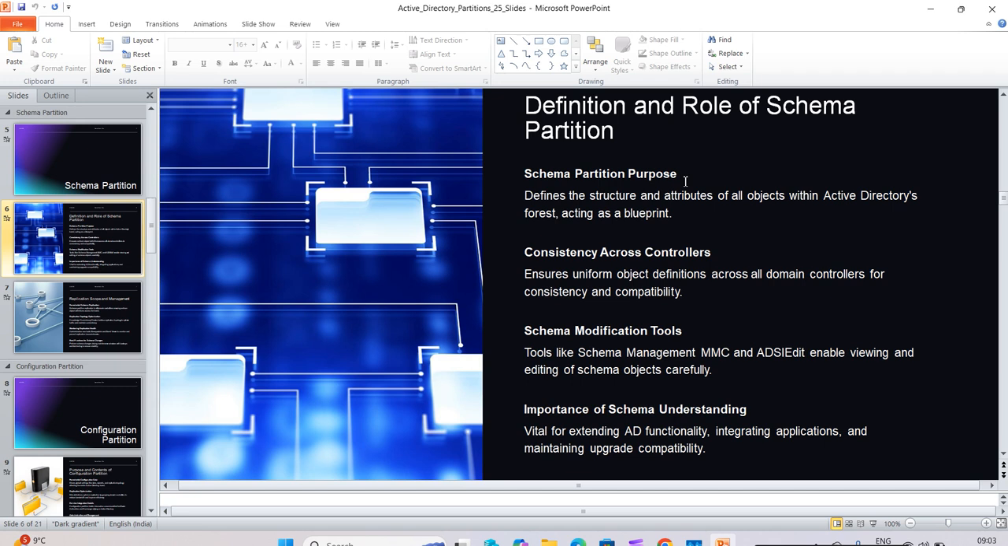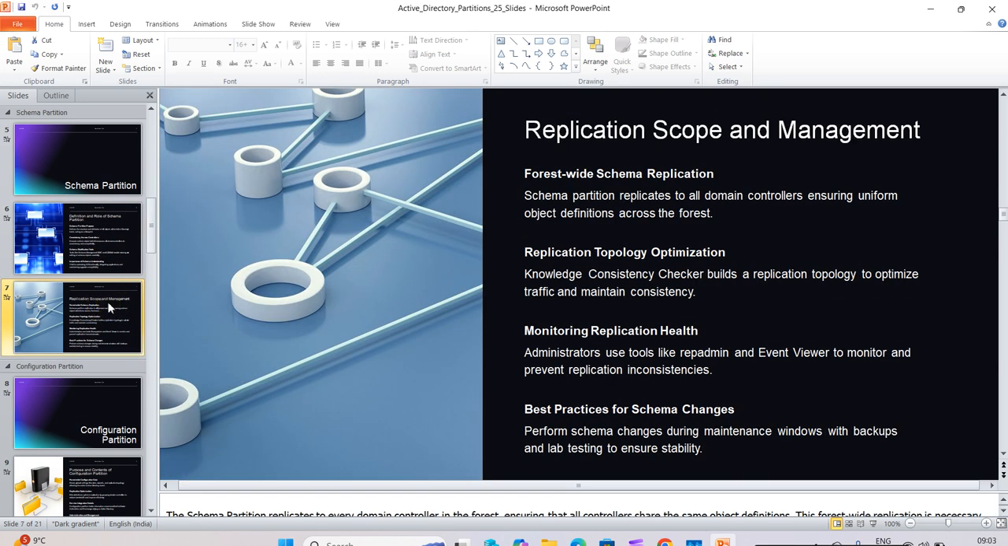So this is a very important partition of the Active Directory. Importance of schema and understanding. Vital to extending AD functionality, integrating applications and maintaining update compatibility. Now I move to next slide. Replication scope and management. Forest wide schema replications, because it's a forest wide role.